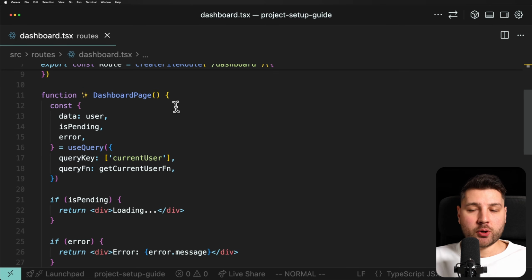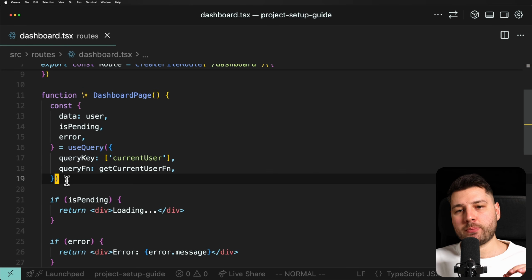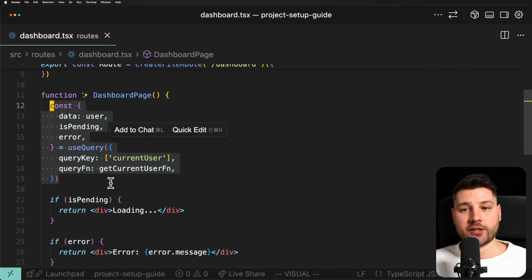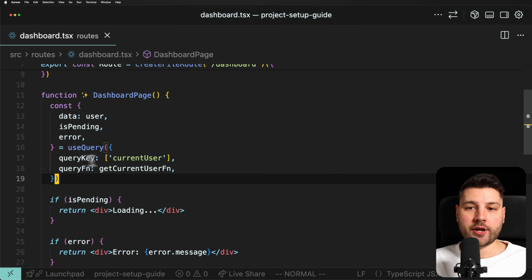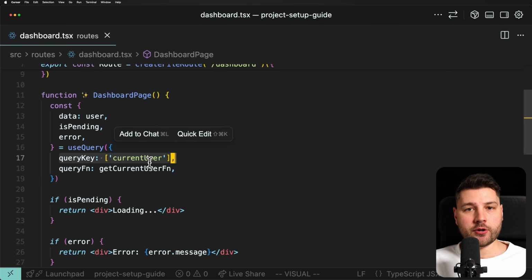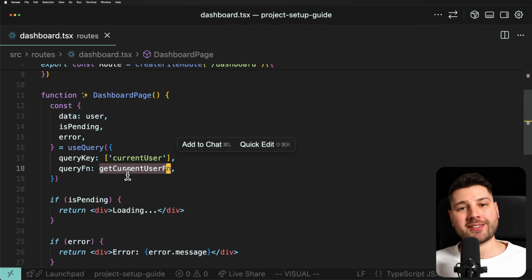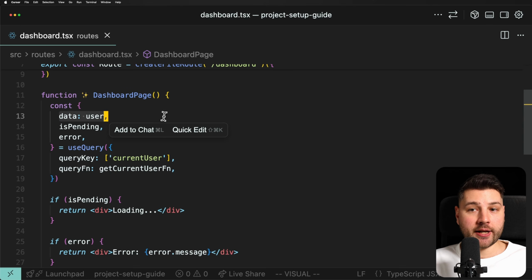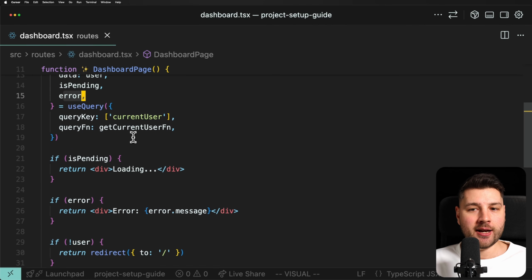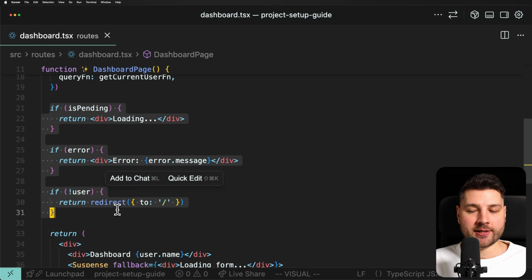So here in this dashboard page component, we have the simplest representation of the useQuery hook, the most fundamental hook when it comes to React Query. Here we have the query key, current user, and then the associated query function, getCurrentUser, which is basically going to be doing the fetching of our current user. And then of course we have our data, which we're aliasing here as user, and then isPending, and then isError. And here we're checking isPending and isError inside of the UI.